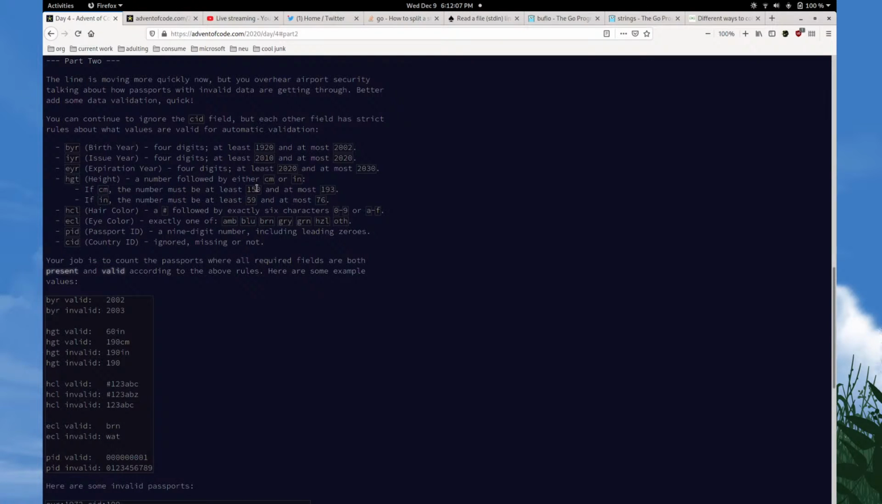Okay. Passport validation. Okay. Ignore the CID field, but other fields have strict rules about what values are valid for automatic verification. A 9-digit number, including leading zeros, eye color. Oh, that is gross. It's gross.